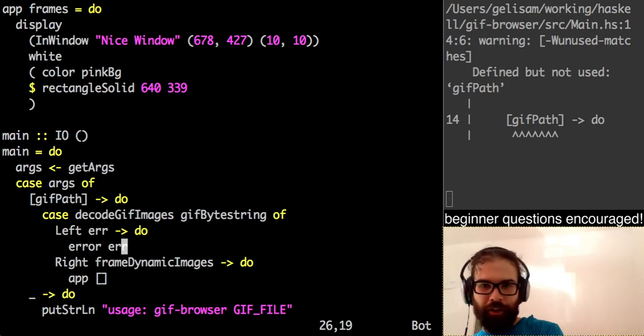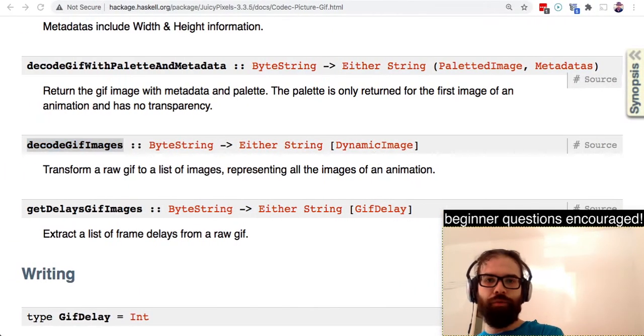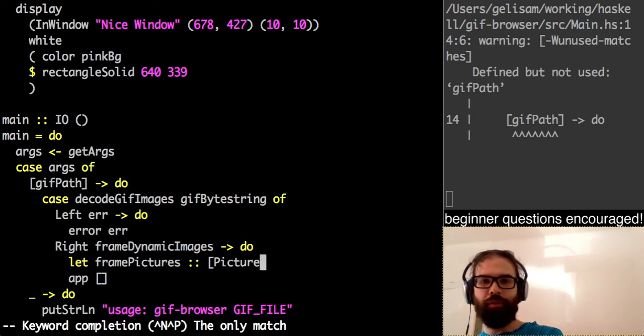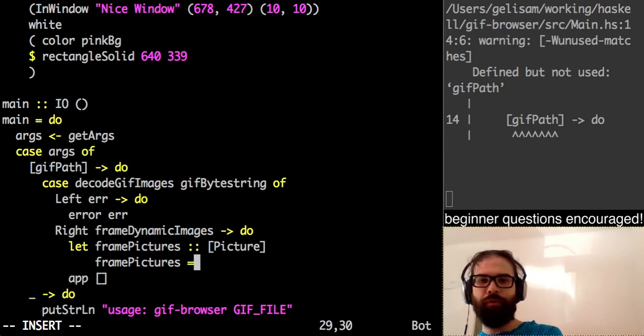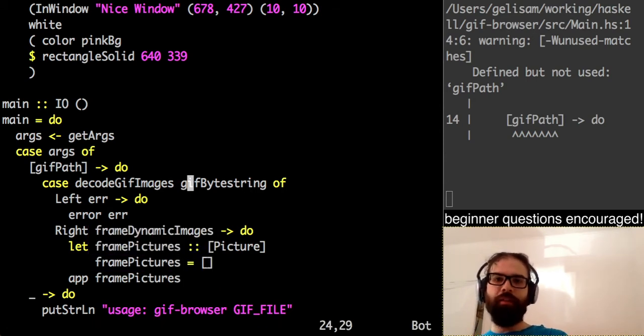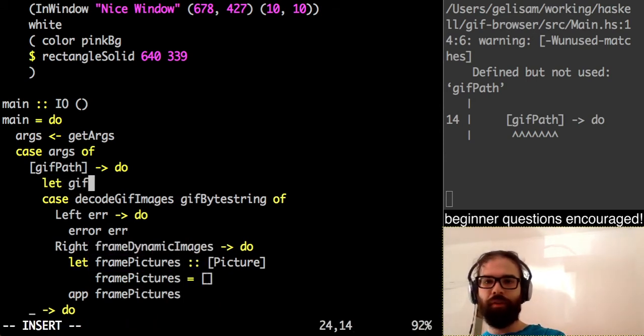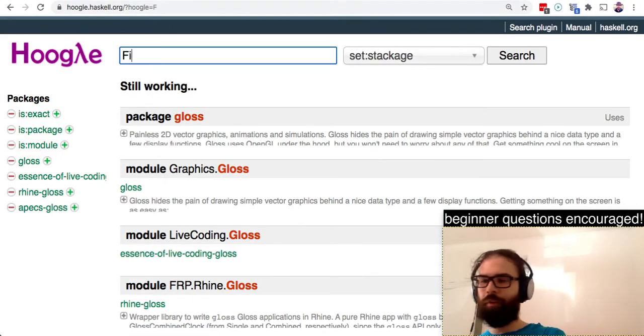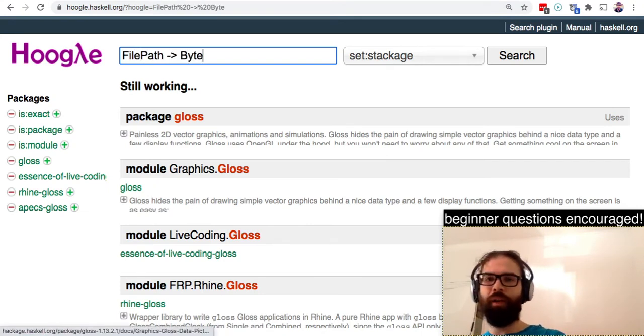Okay. So yeah, I need to somehow convert that into frame pictures, which are going to be a list of pictures. But for now, just an empty list. Okay, so I need the GIF byte string. I need to obtain that out of the GIF path. So I need a function from file path to byte string.